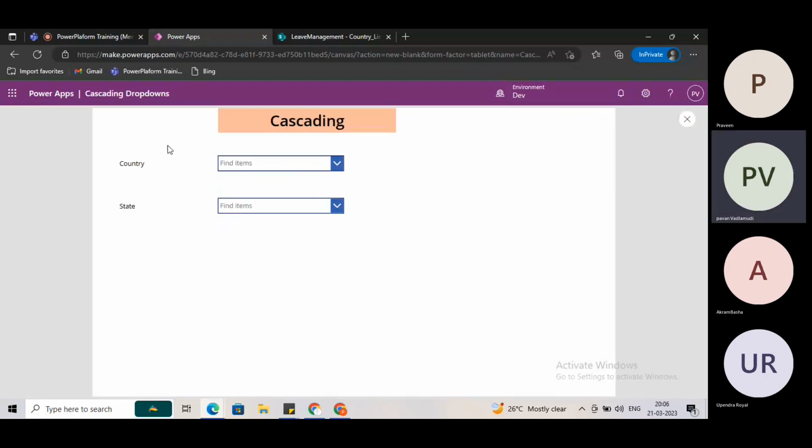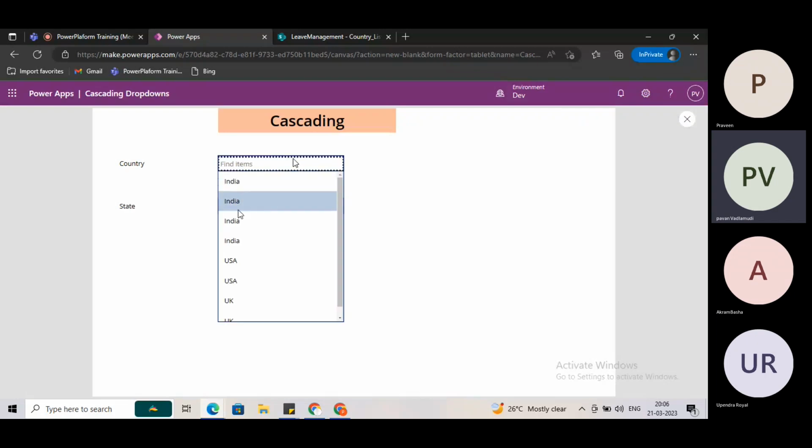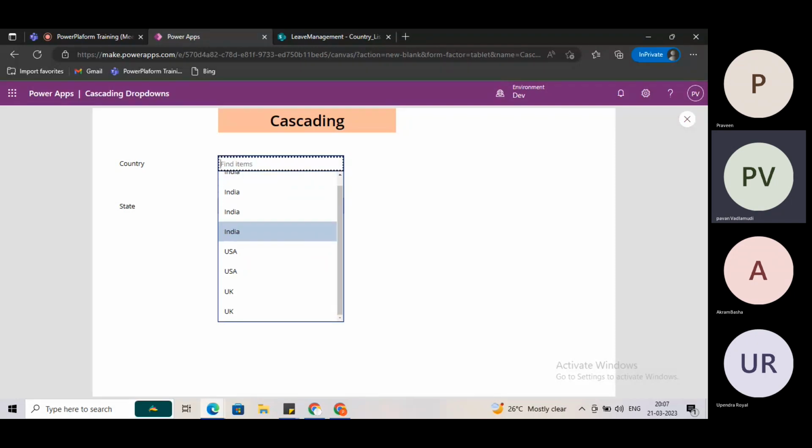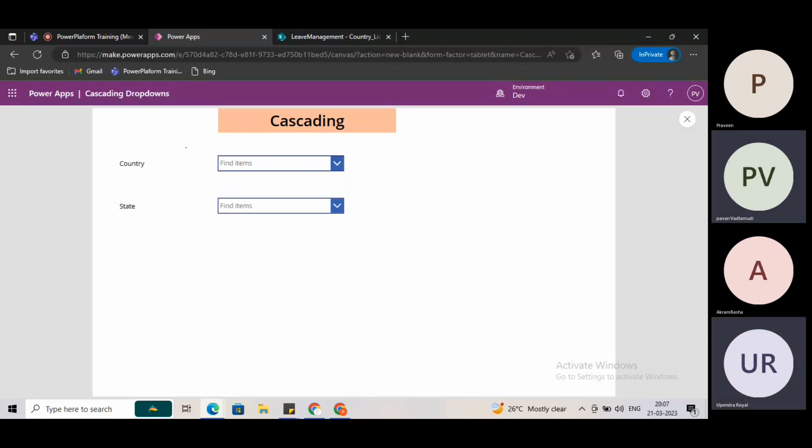See here, I have given the values India here, right? I'm getting all the duplicate values also. See here, India, USA, UK, the duplicate values are also coming. But I don't want these duplicate values. I want to remove the duplicate values. Anyone have any idea how we can remove these duplicate values from my drop down?